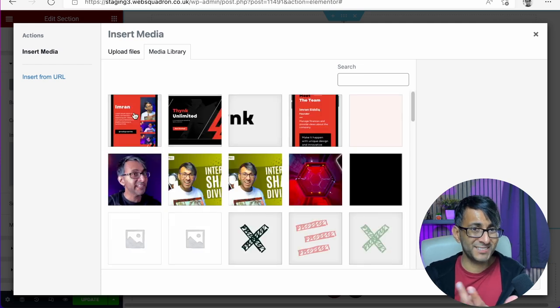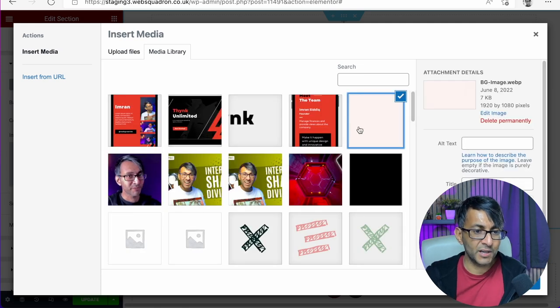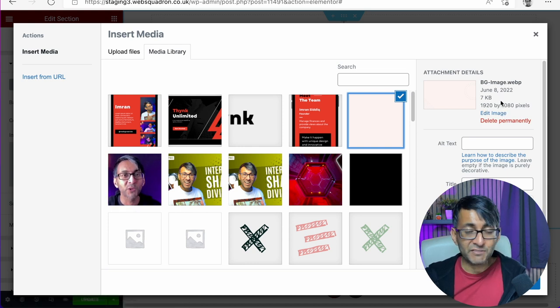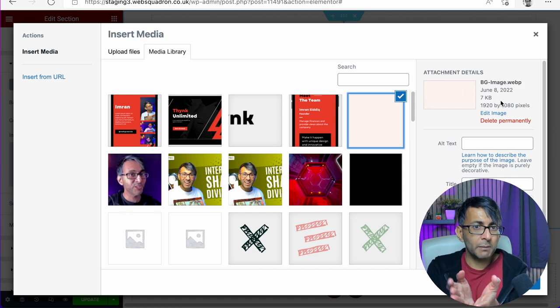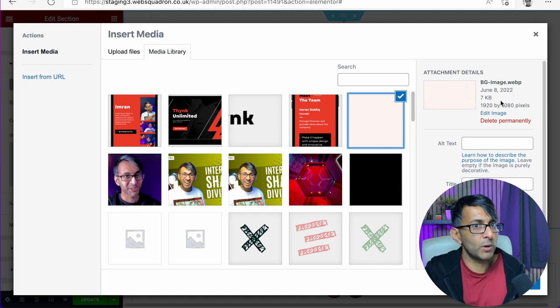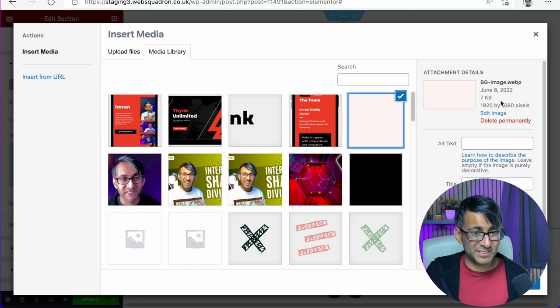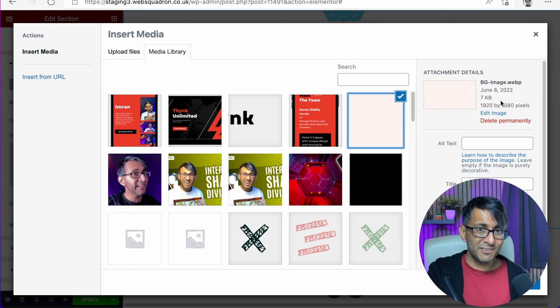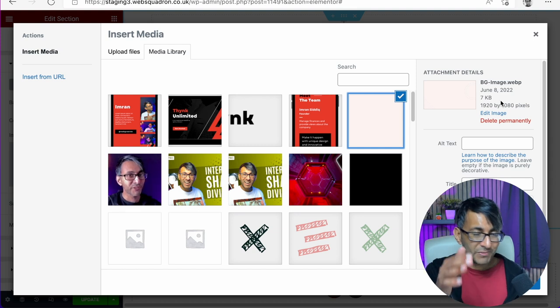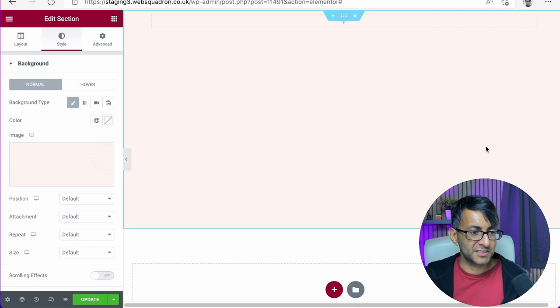And I already picked an image that I created in Canva over here. This is a WebP image. It's 1920 by 1080, but it's only 7 kilobytes. This is why I must stress the importance of using a WebP image, right? 1920 by 1080, 7 kilobytes. When that came out of Canva, that was close to a megabyte. It's crazy how small it is shrunken to. Let's insert that as the background.